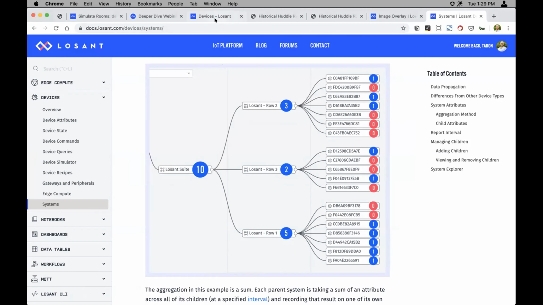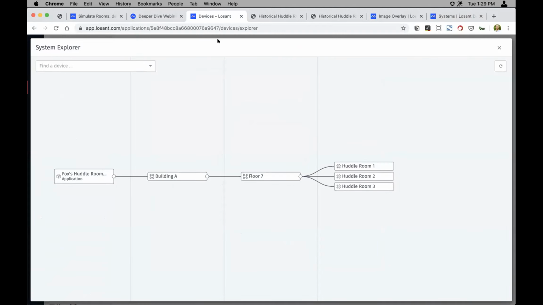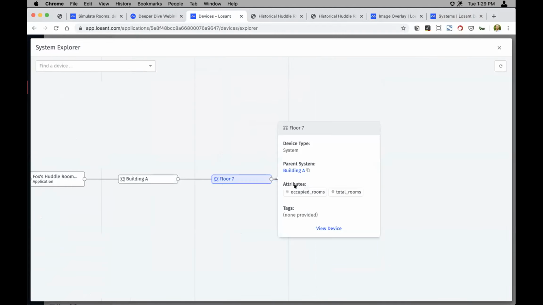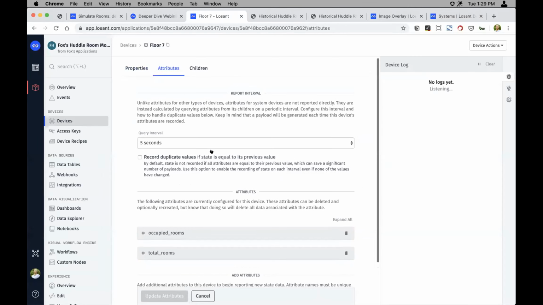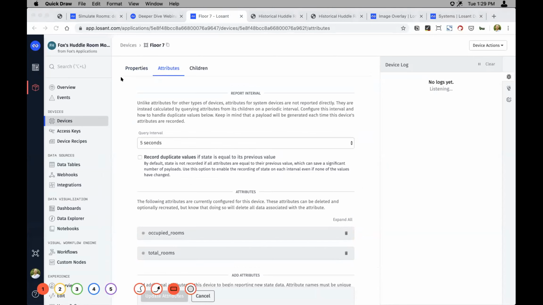What I'm going to do is go back to my system device. So here, since we're looking at the floor, we can go back and dig into that. As I mentioned, the data behind systems are special. So how do we configure that data? The first and most important configuration is the report interval.